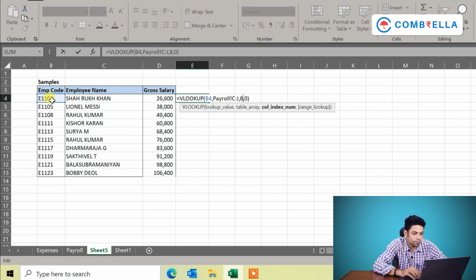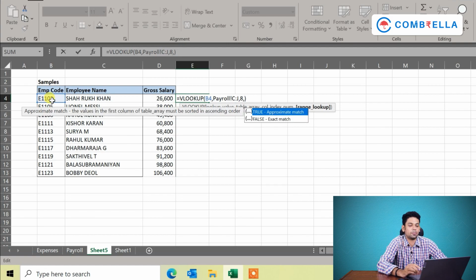So basically, after the table array, I have given the column index number, which is nothing but the column number which I want, which is the 8th column. That is the column index number which I showed you. And then range lookup. This is nothing but, do you want an exact match or an approximate match? True means approximate match and false means exact match.